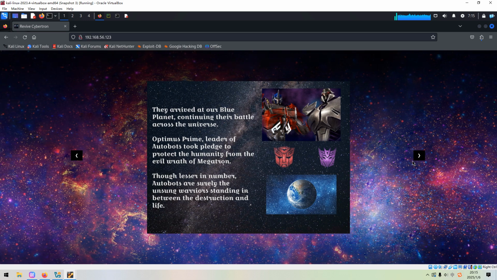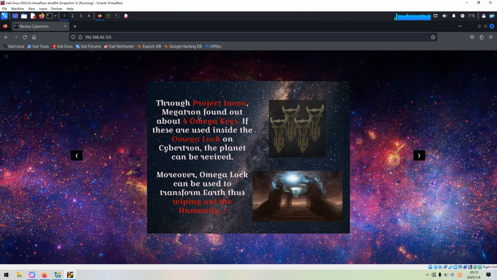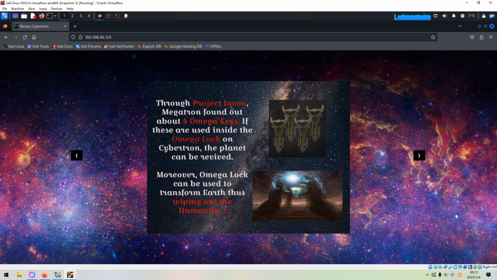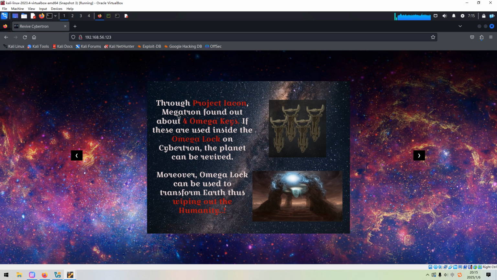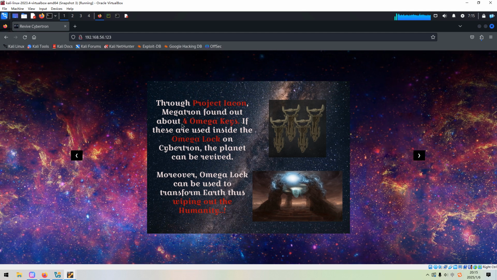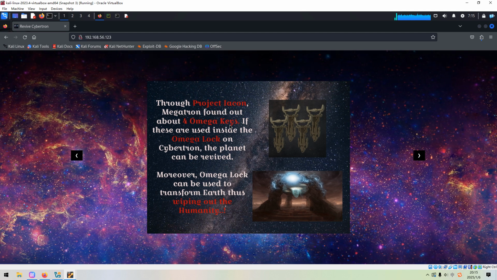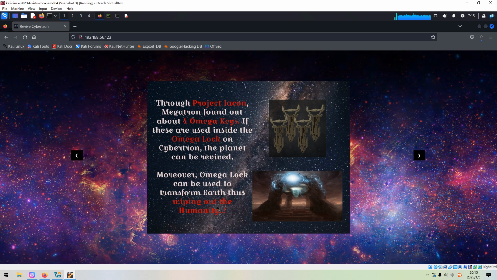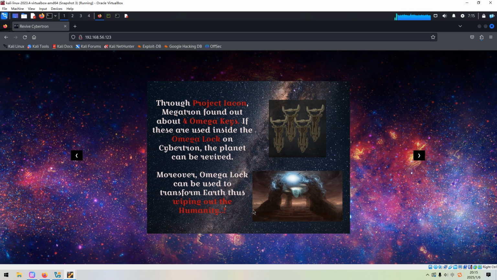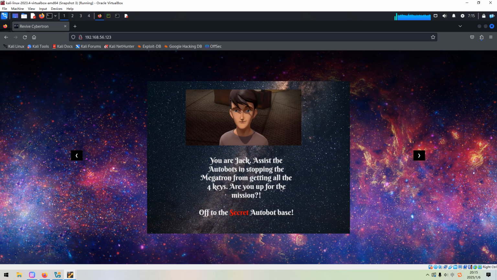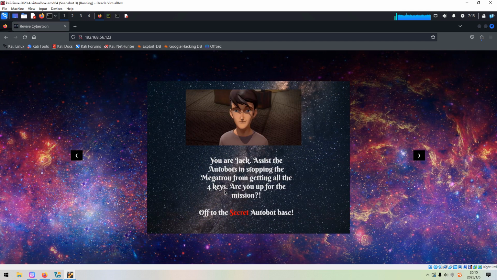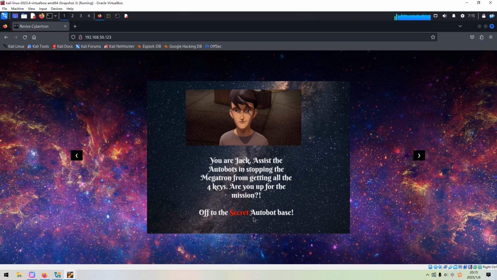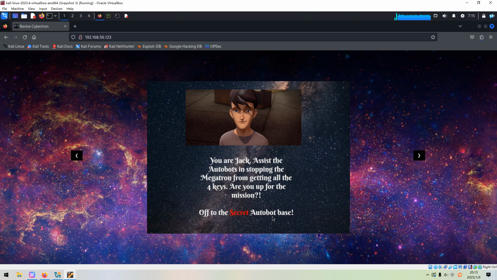Okay, doesn't matter. And through this project, and this is the project name, RA Com, the bad guy found out about the 4 omega keys, and blah blah blah inside. Moreover, wiping out the humanity. Yeah, we need to stop the bad guy from getting all the 4 keys. Are you up for the mission to the secret Autobot base?